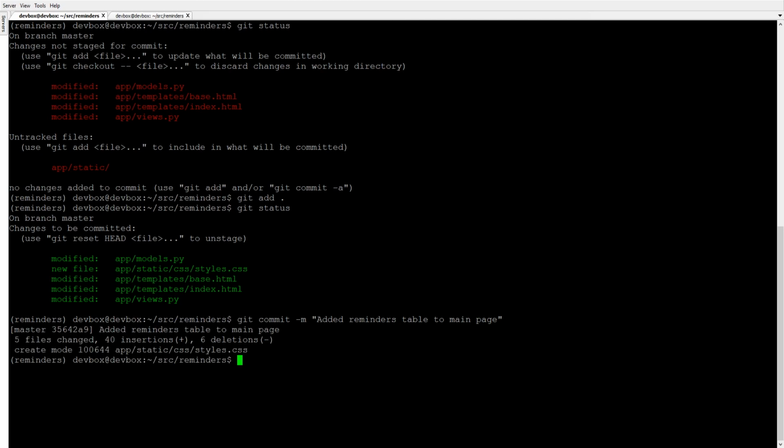So that's it for this lesson. We created a list of our reminders. We outputted that list into our newly created table, and we have it looking pretty good and set up to move forward. In our next lesson, we'll create our very first form using WTForms, and we'll use that form to create reminders in our user interface.